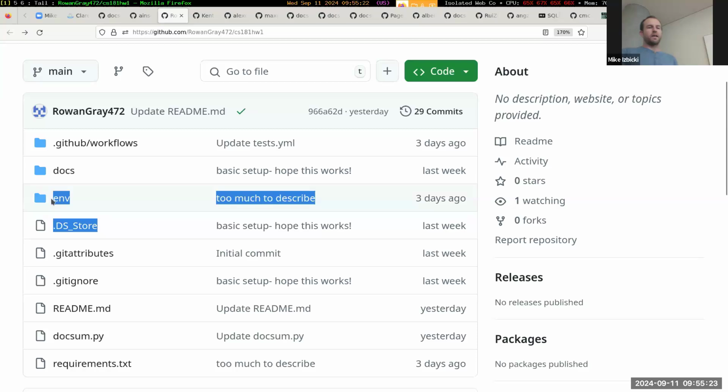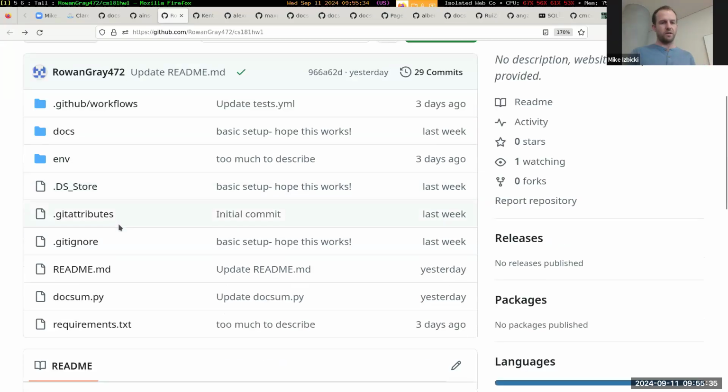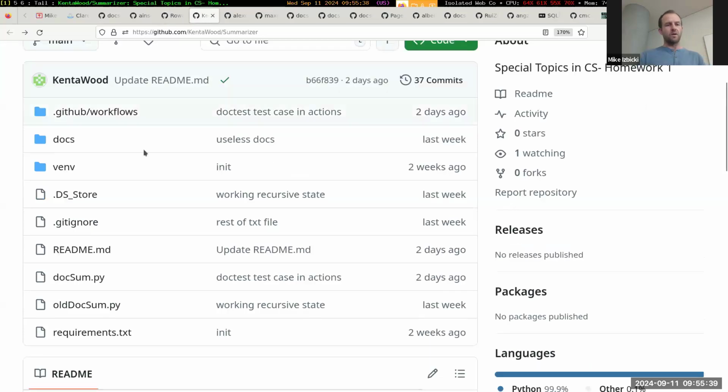In general, if I or a professional developer sees these sorts of extra things added to repositories, it's a flag that this is not a serious repository that's going to have code that I want to personally use. So Alex also had these same things right here.